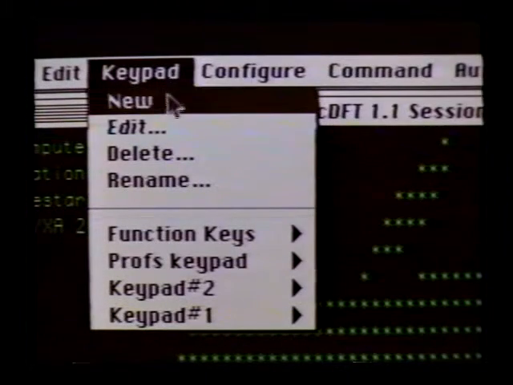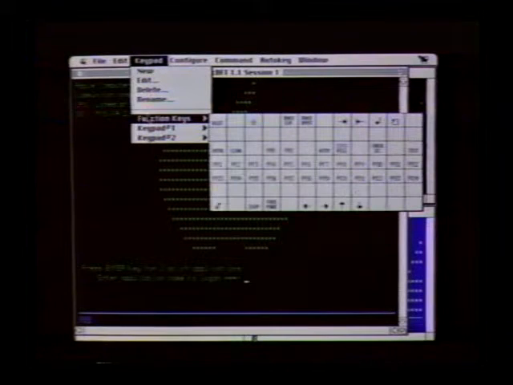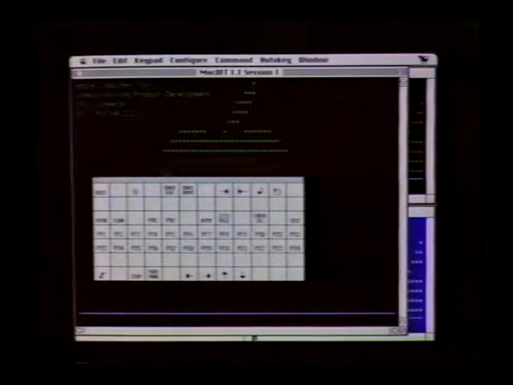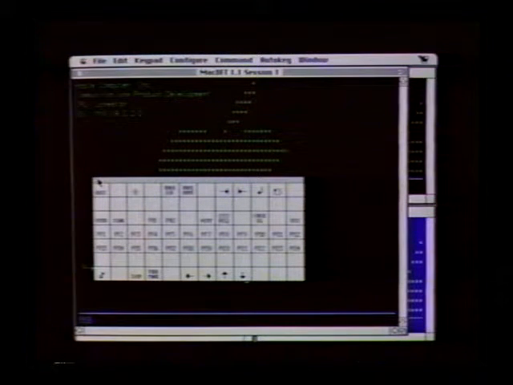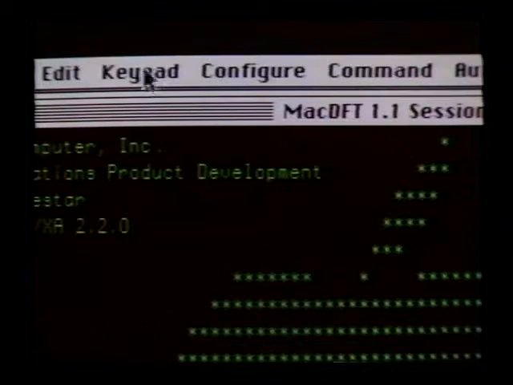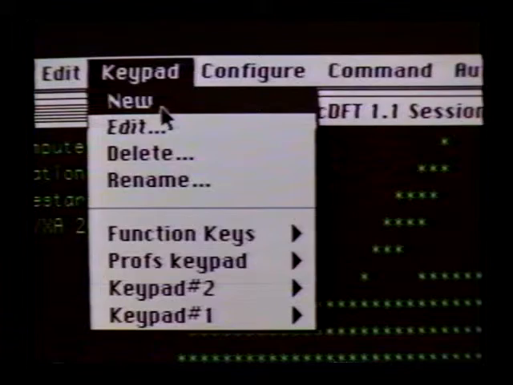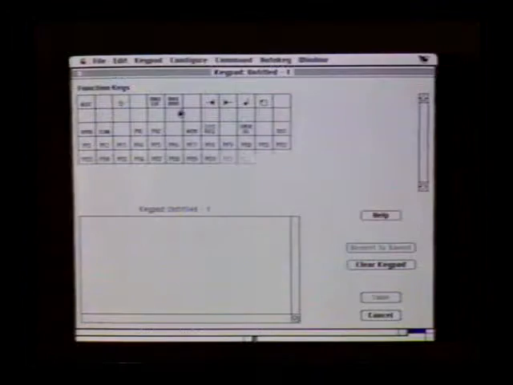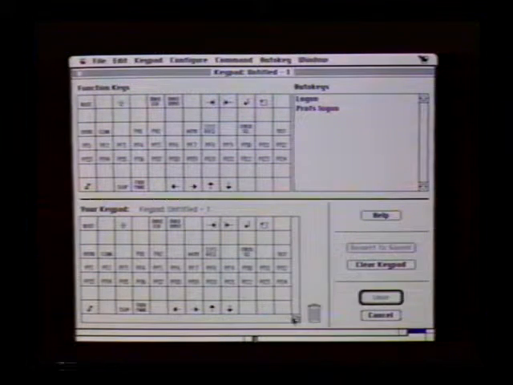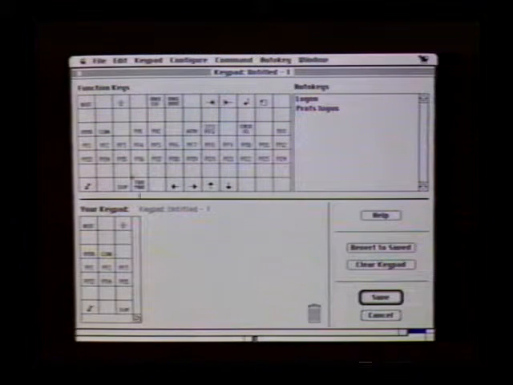For users that prefer to have on-screen function keys, we also have a menu selection called Keypad that allows us to choose from a variety of function keys. In this particular case, we have a large keypad that we can move around the screen, open and close at will. In the case of our Profs Logon, we may want to create a new keypad that's smaller and more specific to our purposes. In this particular case, we'll make the box smaller. We only want to say a dozen or so keys.